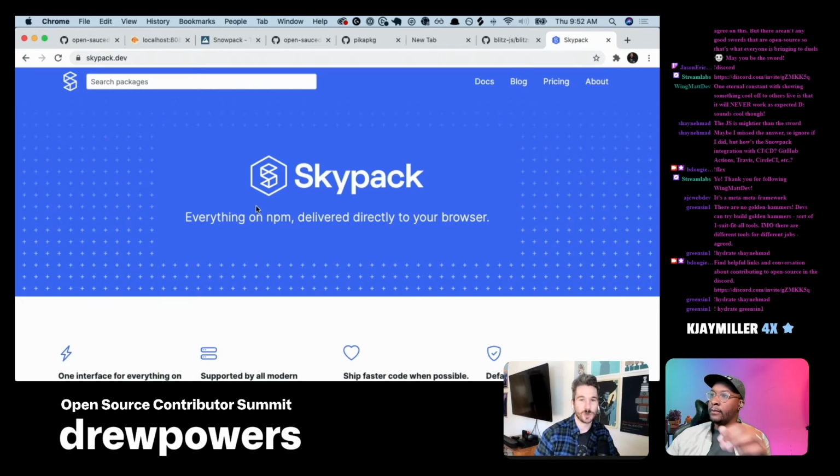So Skypack does the work of making this browser ready. This is the only tool that I've seen that can take something written for Node and make it work in a browser just magically.